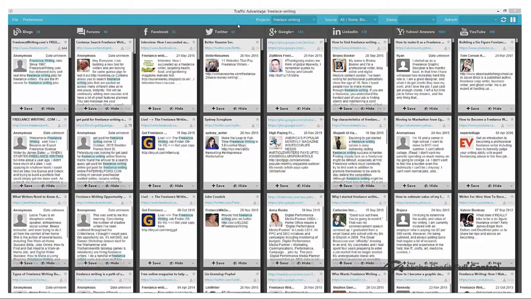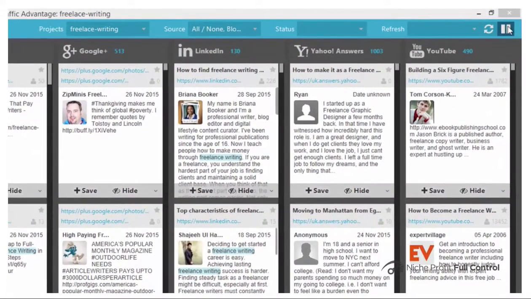Now at any time you can always pause the tool. So if the tool is pulling back data and you feel like you have enough, then you can go up here and click the pause button and the tool will just stop pulling back data.